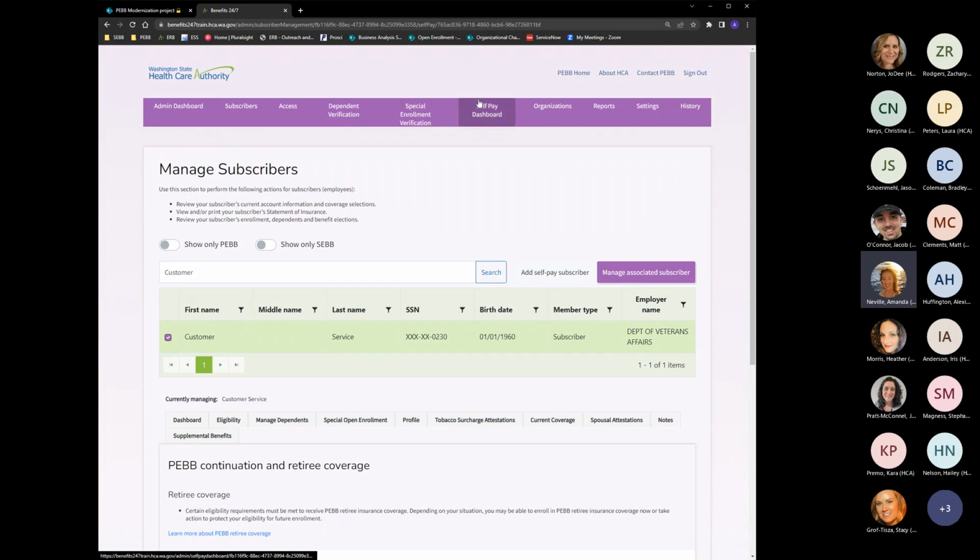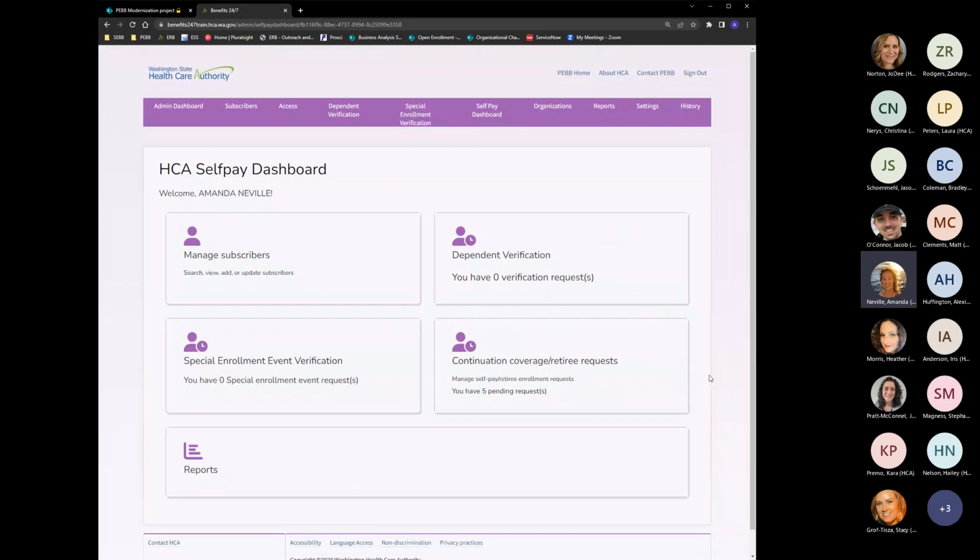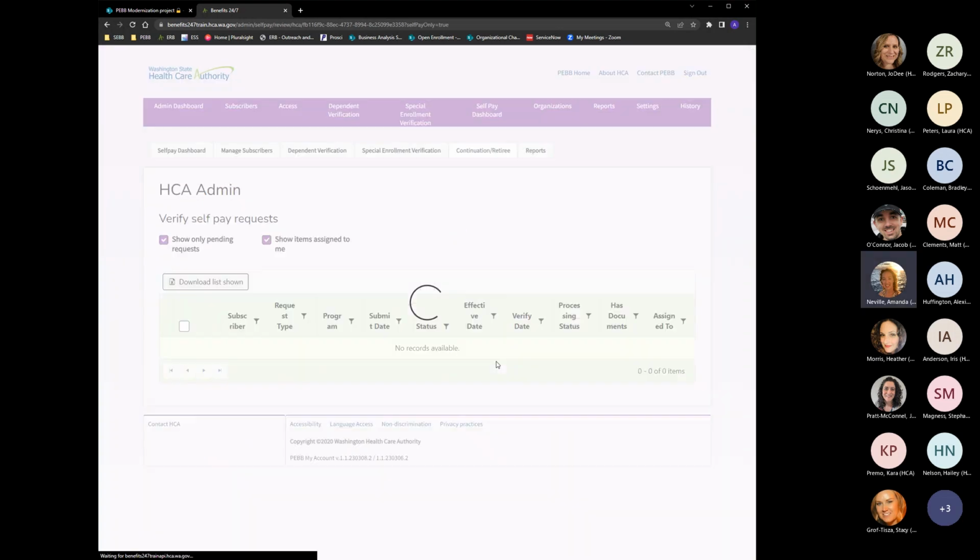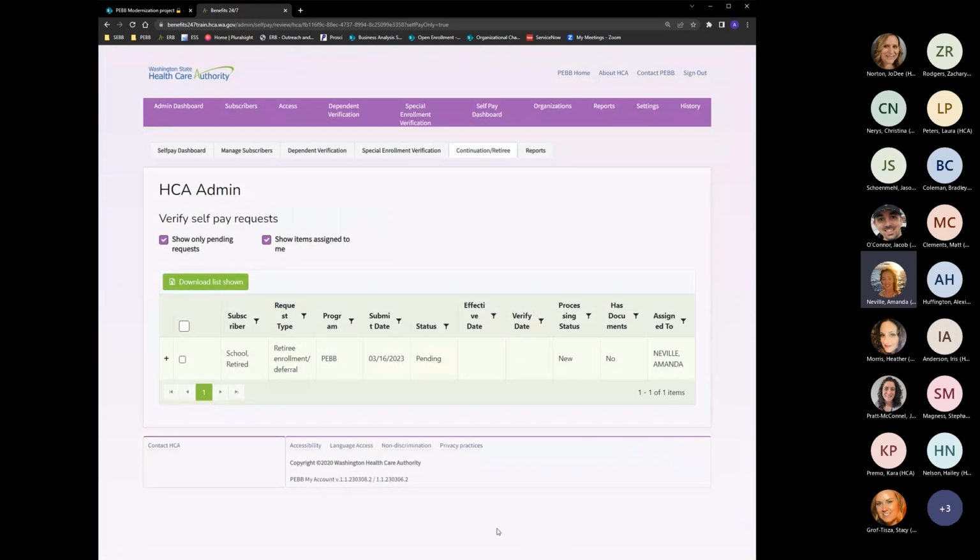So I'm going to head to my self-pay dashboard because this is where you guys will be spending the bulk of your time. Earlier, on the continuation retiree request tile here, it did say you have 4 pending requests. Now I just submitted one for our customer service, so now this says 5. So I'm going to select this request queue.